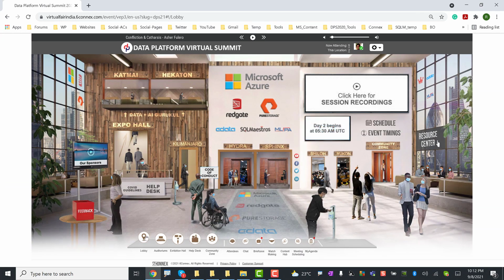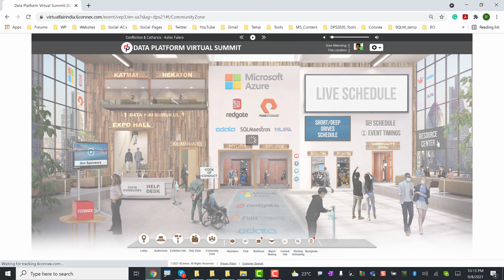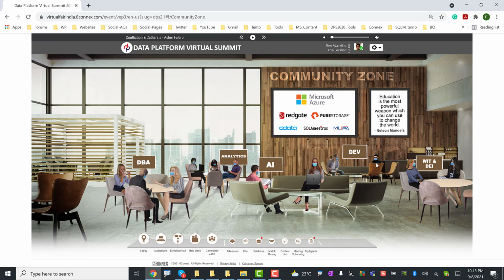And now let's look at the community zone. Remember, DPS 2021 is just not about attending sessions. It's about connecting with your peers and networking with them. There are more than 5,000 delegates at DPS from 78 countries. Jump over to the community zone on right corner there, and you will see that there are chats there for DBA roles, analytics, AI, dev, and women in technology and diversity, equity, and inclusion. Whatever your favorite topic is, just hop over.